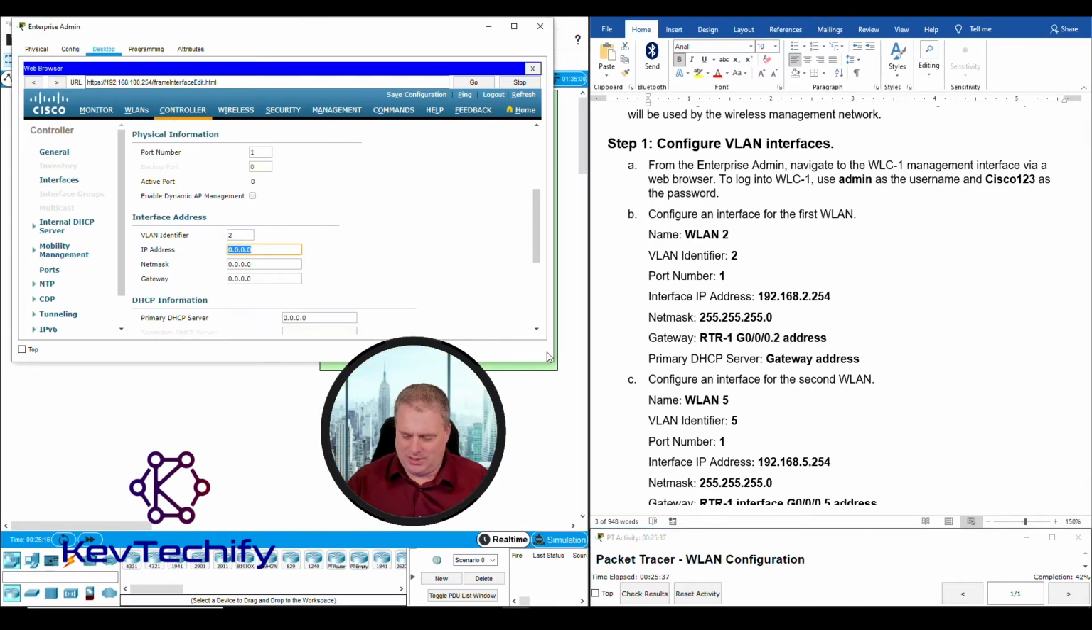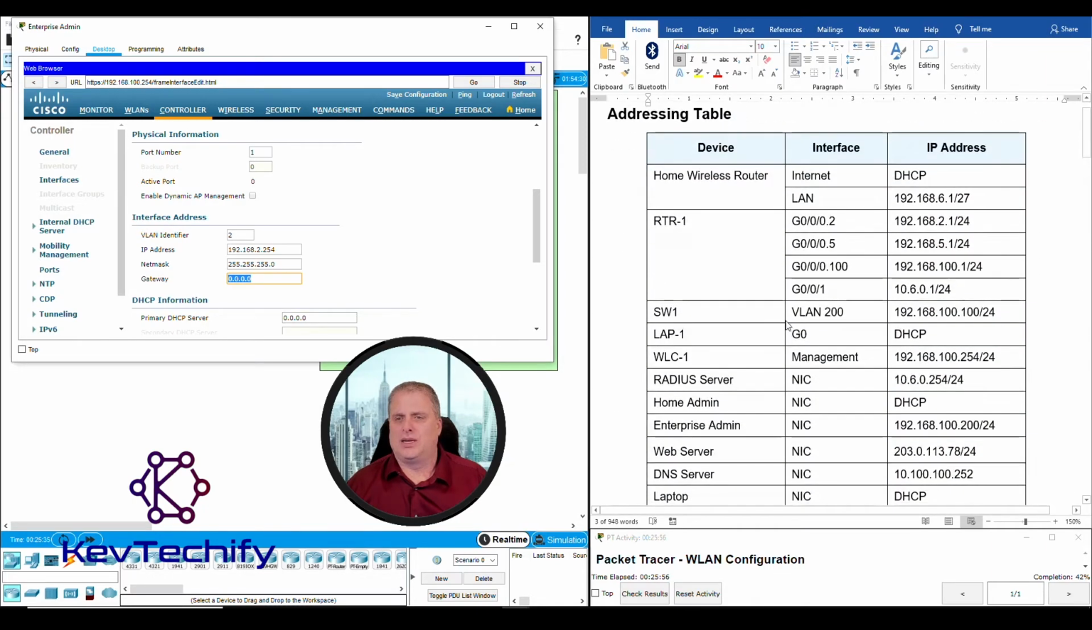our IP address, 192.168.2.254. Network mask is a /24, so 255.255.255.0. And then the default gateway is that G0/0.2 address. If we scroll up, G0/0.2 is 192.168.2.1.